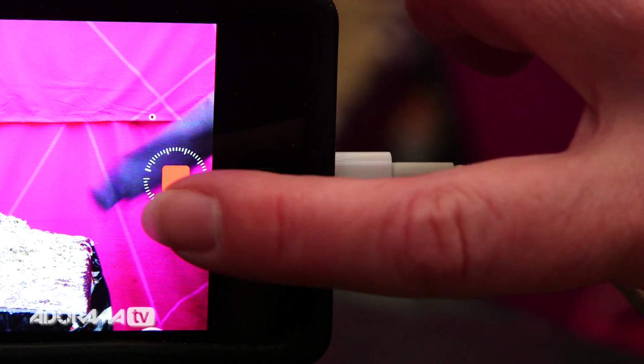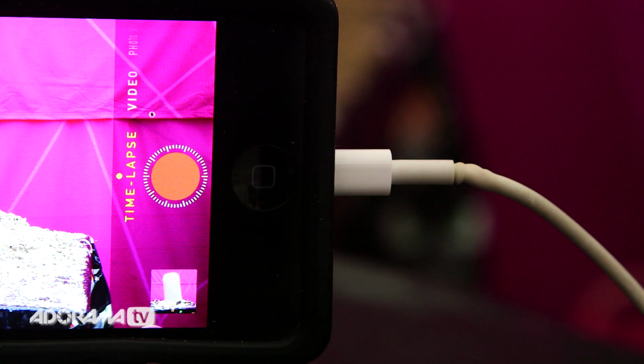So finally, to stop the video, we need to press the red button. Now at this stage you might be thinking all this video is taking up lots of storage space on your camera, but don't worry, because Apple have done a really clever thing.